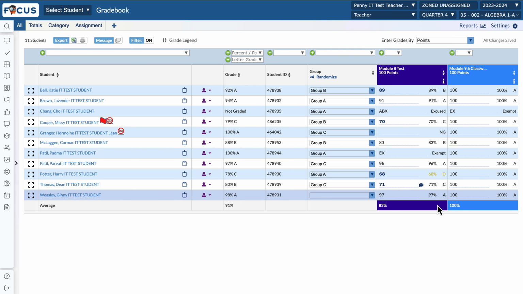You'll notice, once you've highlighted a grade, when viewing your gradebook, that grade is going to show as bold. So that's another way to quickly identify highlighted grades within the gradebook.